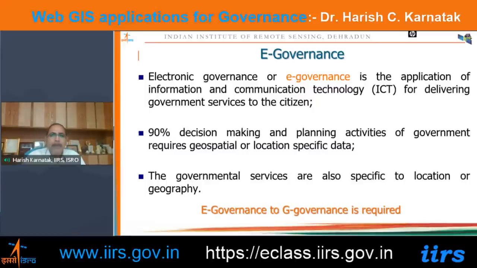So today what is happening in the government system, we are talking about e-governance to G-governance. Initially it was only electronic governance, but now we are talking about geographical or geospatial governance, where the geolocation will be connected with each and every government activity and plan. So the role of location will play a very, very important role here.